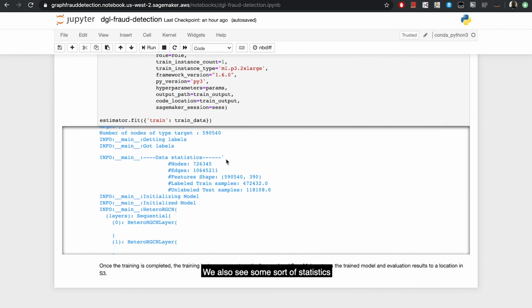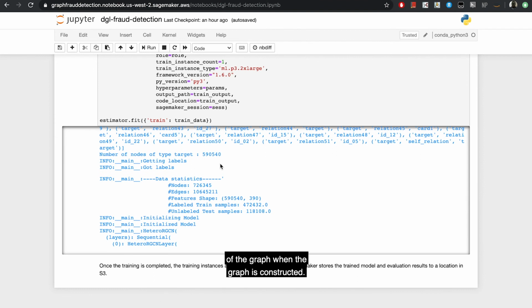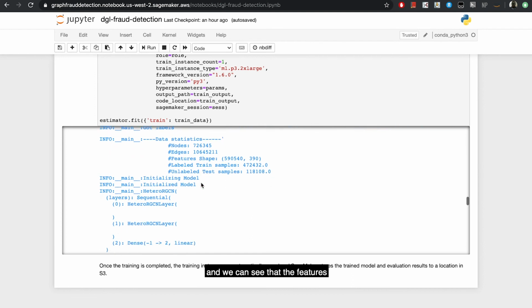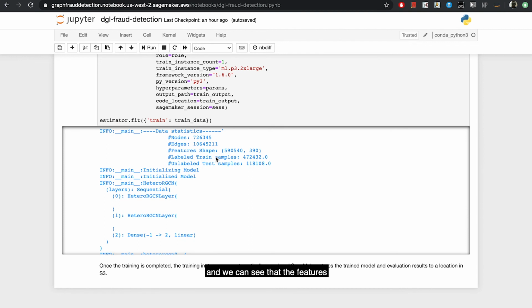We also see some statistics of the graph when the graph is constructed. We have roughly 700,000 nodes as well as 10 million edges. And we can see that the features correspond to the number of transactions in the graph.